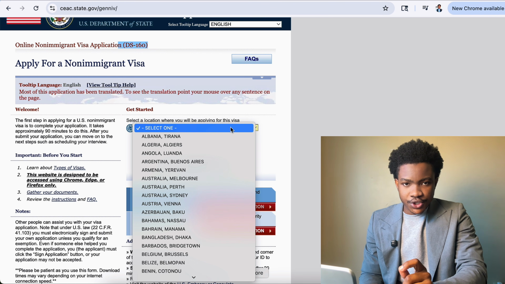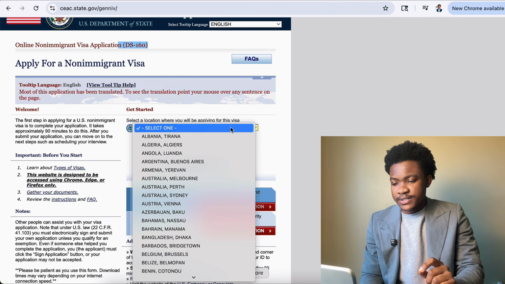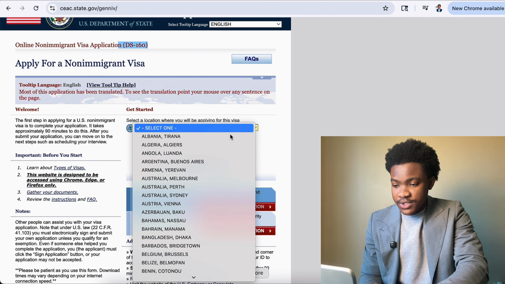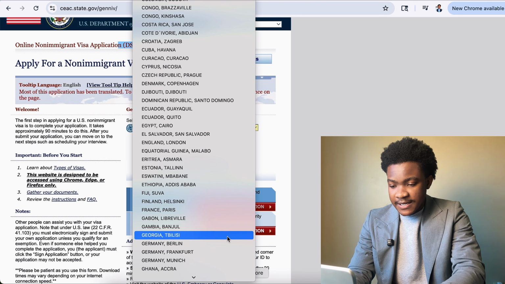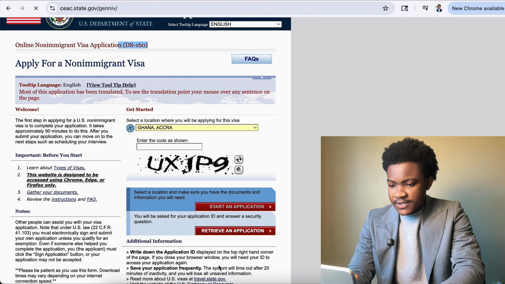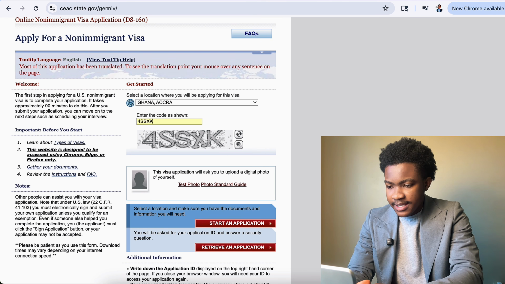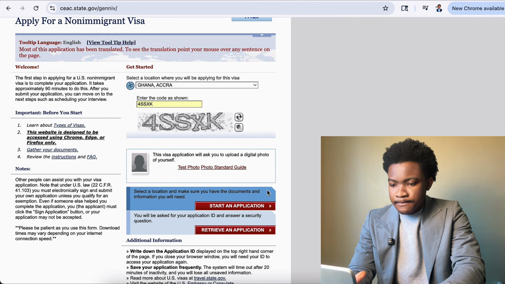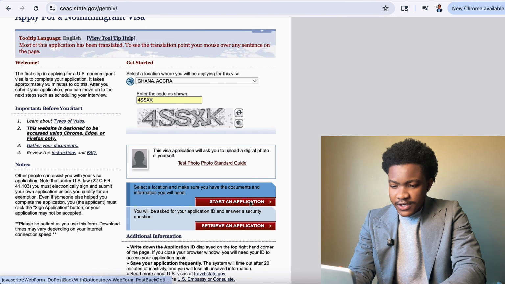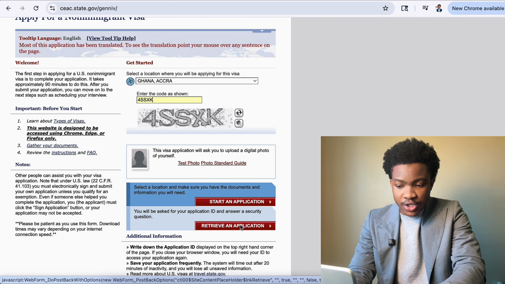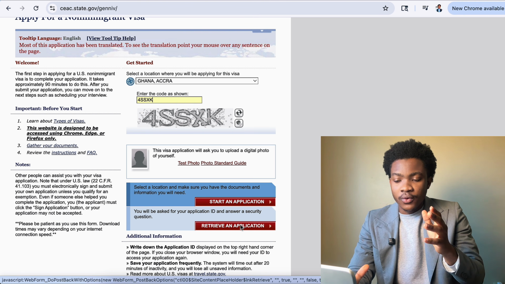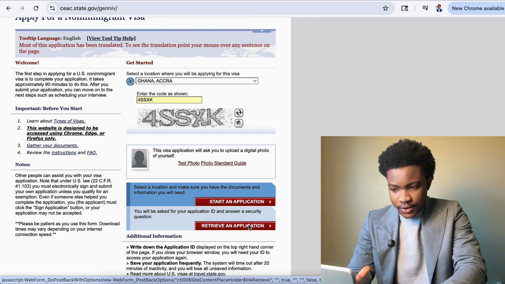No matter the country you are in, you would use a DS-160 form to fill it. So you just choose your country. I'm using Ghana because I'm a Ghanaian. And the code, you type this code right here, 4SSXK. So you type the code and you can see start an application here, which is where you start an application. And you can see retrieve an application here. If you've already started an application, this is where you're going to go.